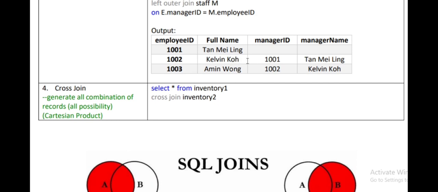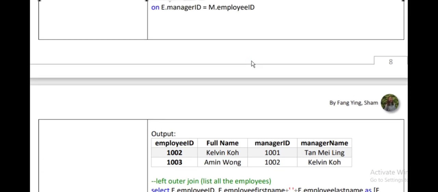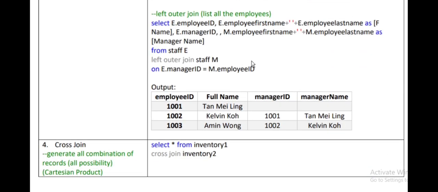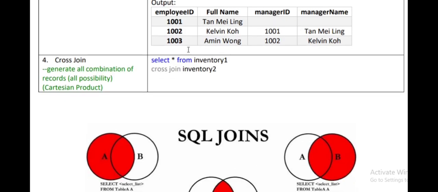Number 4, cross join generates all combination records, all possible Cartesian products. Select from inventory 1 cross join inventory 2.